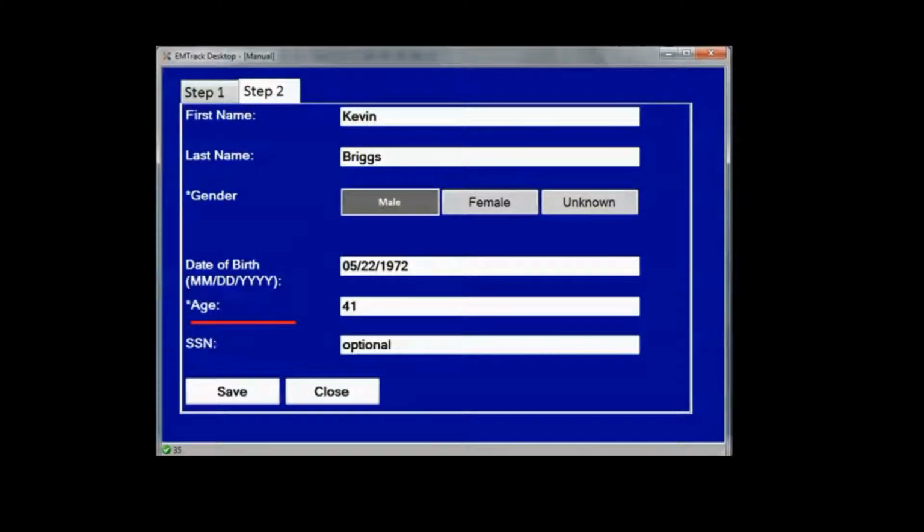The age is a required field. If you don't know the age, please provide your best estimate. If the age of the patient is less than 1 year, you should enter a 0 for the patient's age. The Social Security number is optional. Enter it only if you have it. Click the Save button to complete the entry.